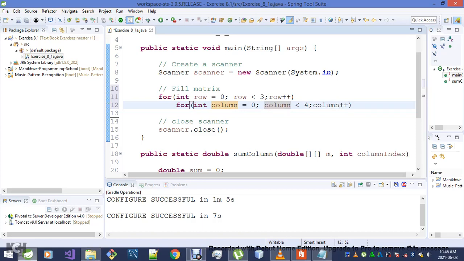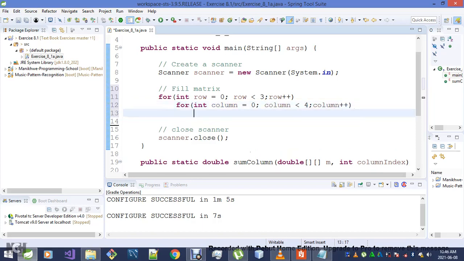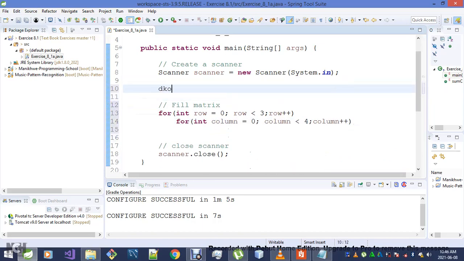Column plus plus. Now, what do I think? I've already created this matrix. Damn, I haven't. Wait.